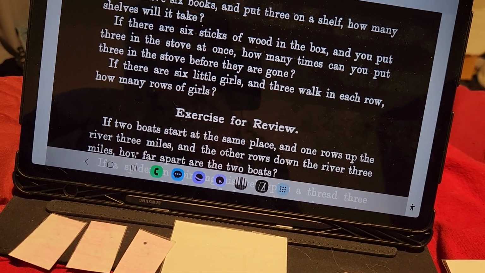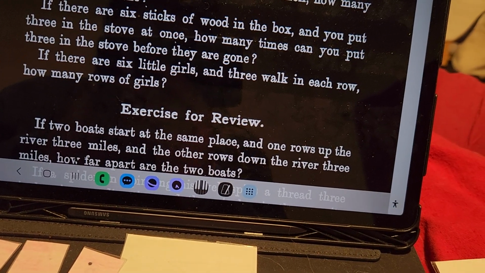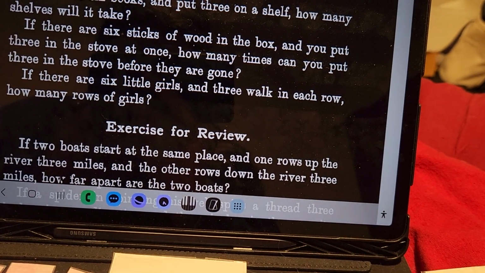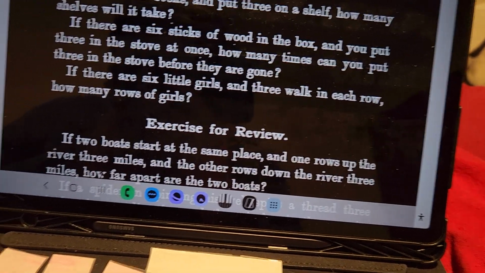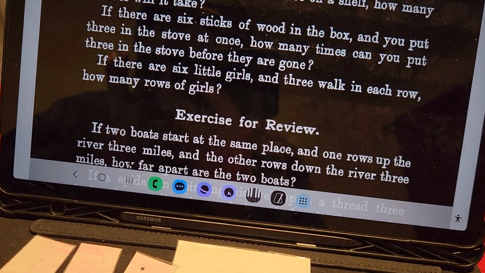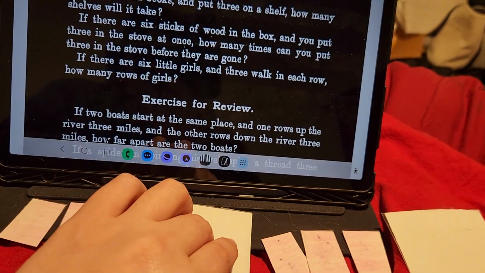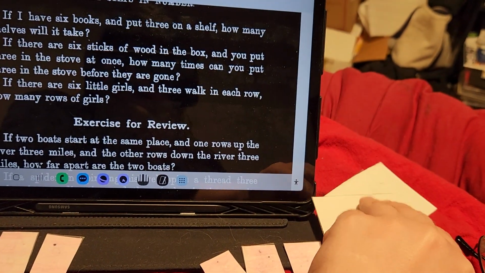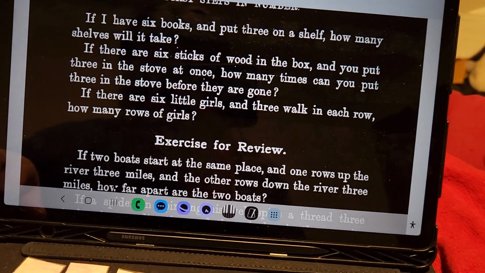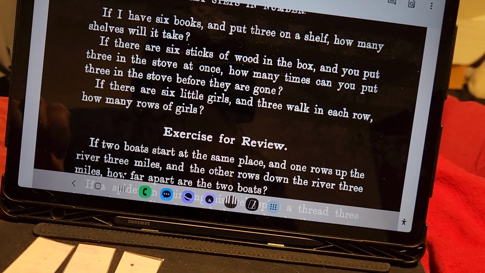If there are 6 little girls and 3 walk in each row, how many rows of girls? I gotta think on this. If there are 6 little girls and 3 walk in each row.